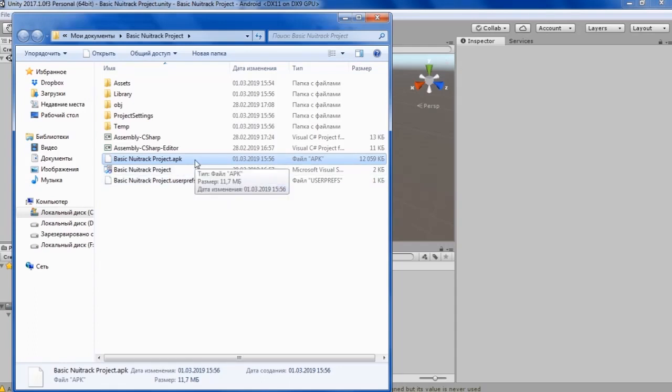After the first build, when you have a ready-made APK file, you can build and install the project on your device by clicking Ctrl+B. To do this, activate developer mode in the settings of your mobile device and connect it to the computer via USB. Then press Ctrl+B in Unity. As a result, the project will be built, installed and launched on your device.